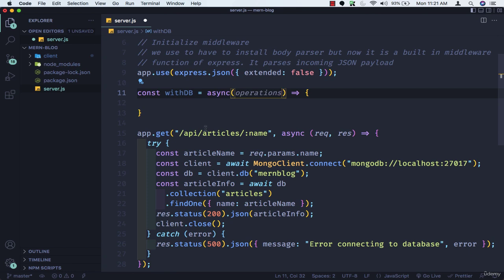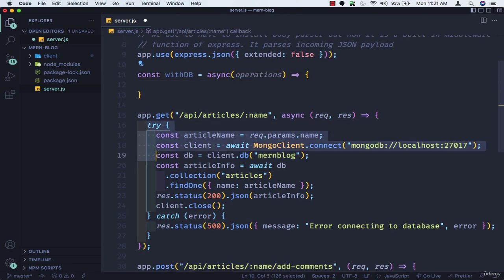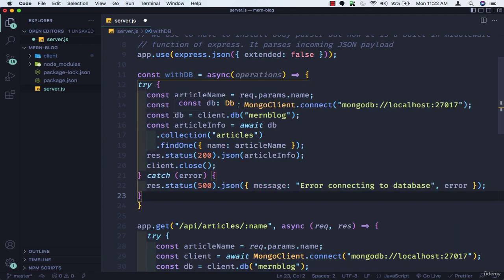Now let's copy the code from here. Let's copy the entire try catch block and I'll paste it here. So here we have a try catch block. We are connecting to MongoDB, then we are getting the database from here, and then we are performing some operations, and finally we are closing the client. And this is for error handling logic.